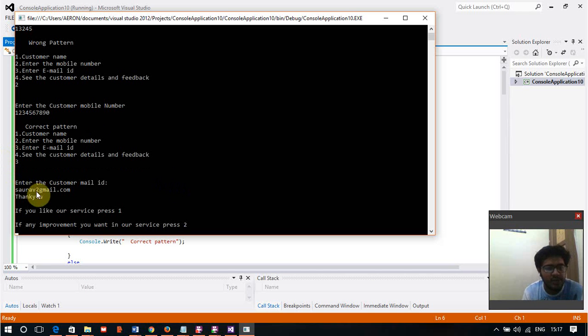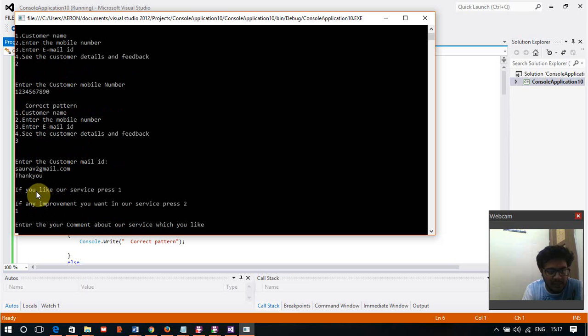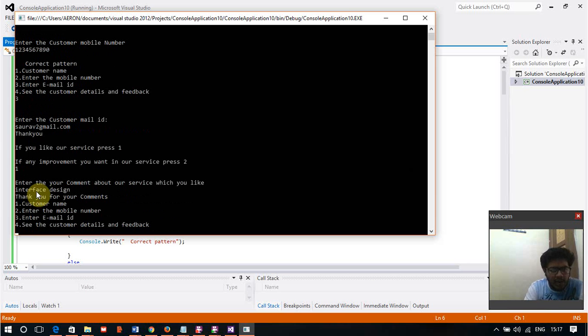So they can say thank you, since you have entered your details. Now you have to reply about the feedback. If you like the service, we can press it. Suppose I like the service, I'll press 1. Now it still asks for the area: which service you would like to be a little better. It might be interaction or the interface design. So I put interface design. It gives you a thank you for the comment.